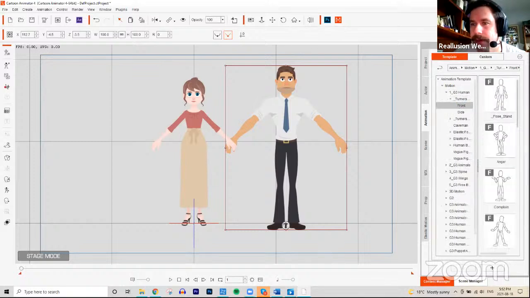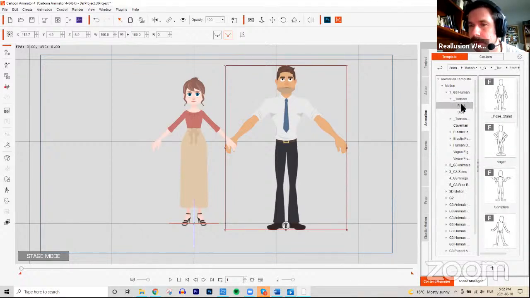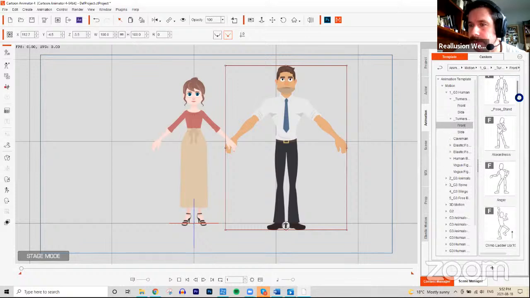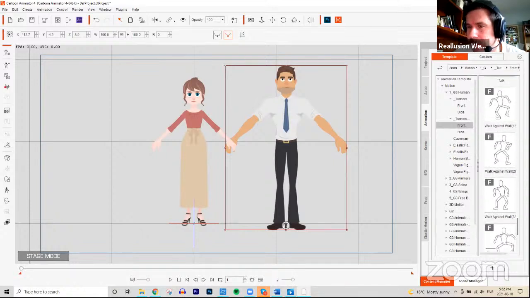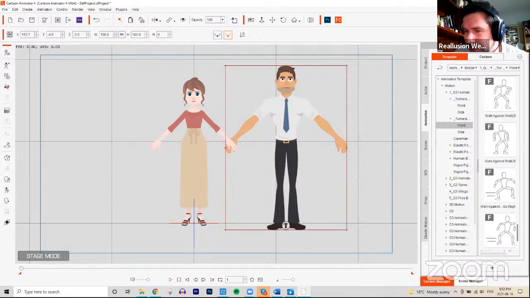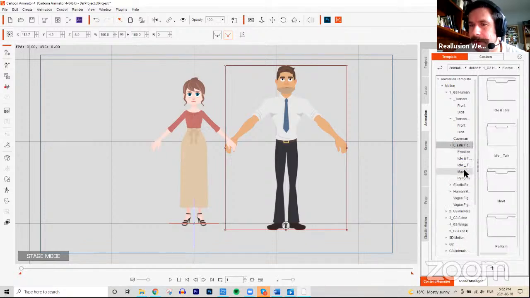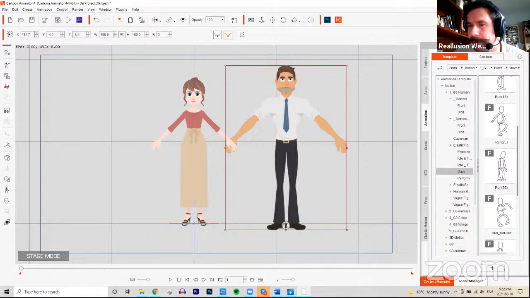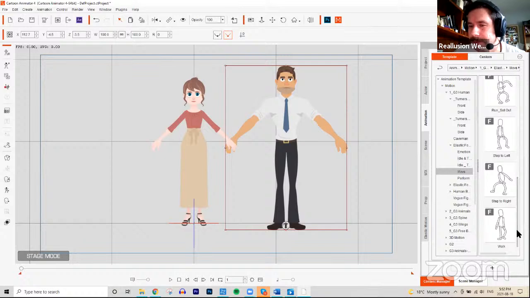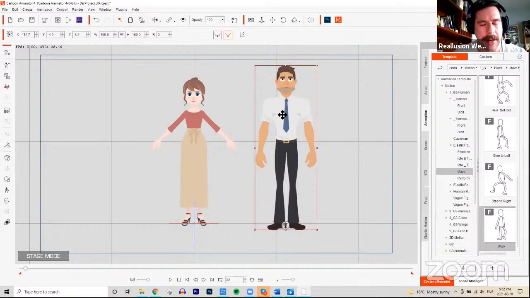Let's see, Turner's front. Is there a walk here? There should be a walk. Nope. This one. Okay, walk. Although they're walking against the wall. Not sure if there's anything with walking forward. I haven't gone through these in a while. There should be a walk here for sure. If not, there's a run. Maybe we can have them running together. Oh, there's a walk. Okay. He looks like he's walking, not very enthusiastically, but we can probably change that.